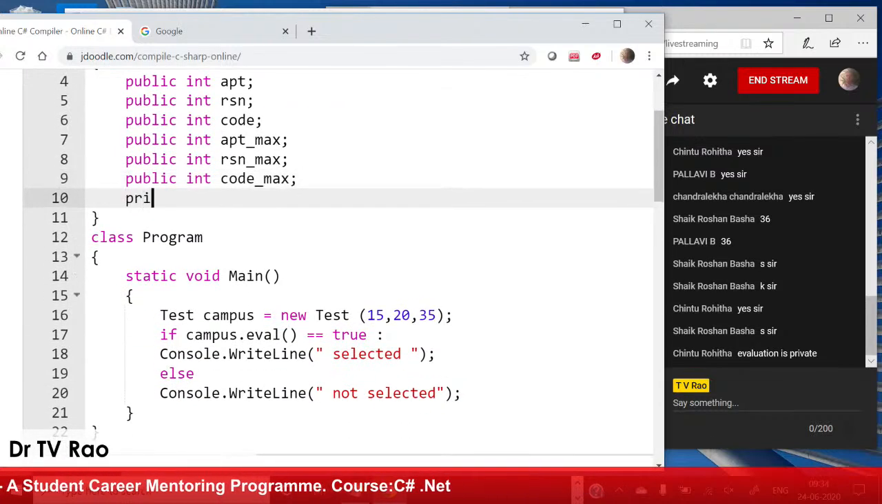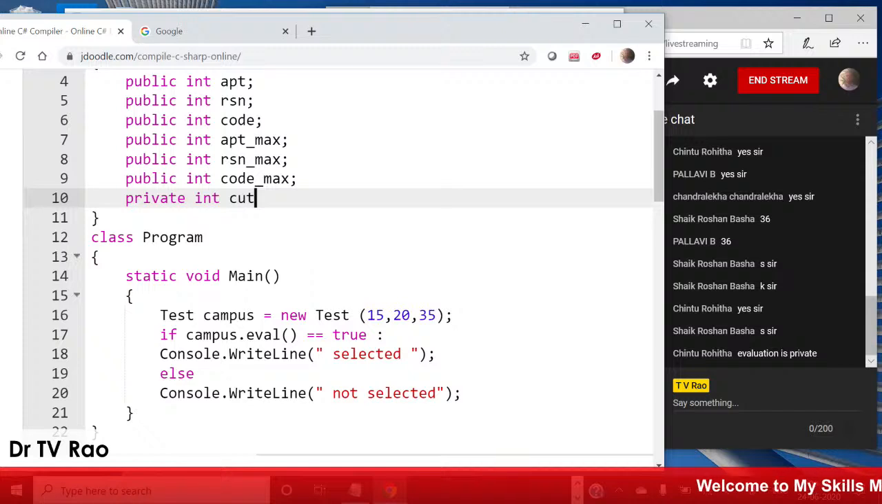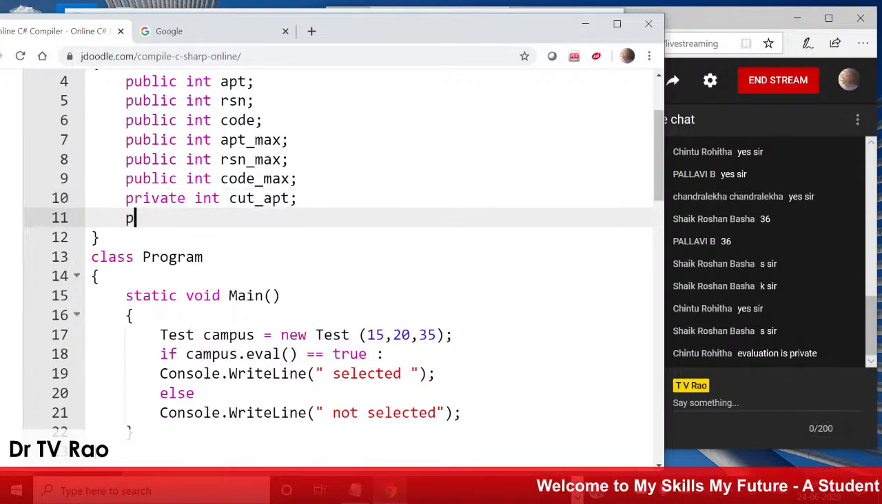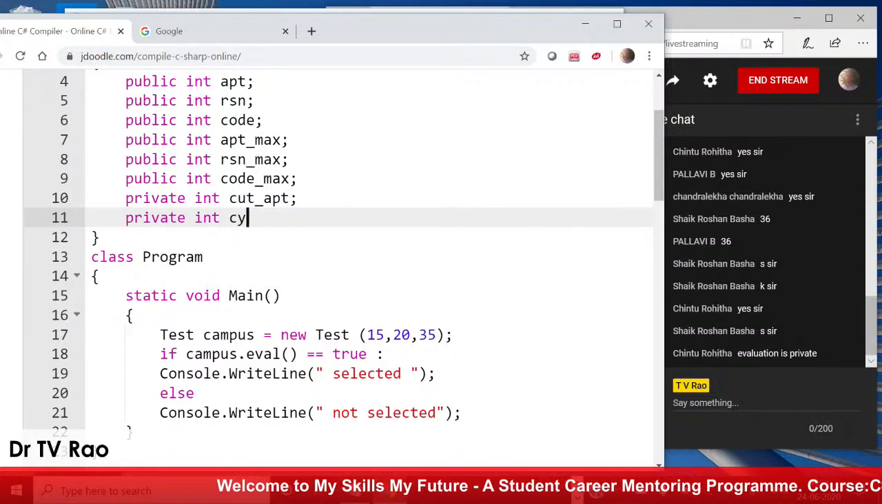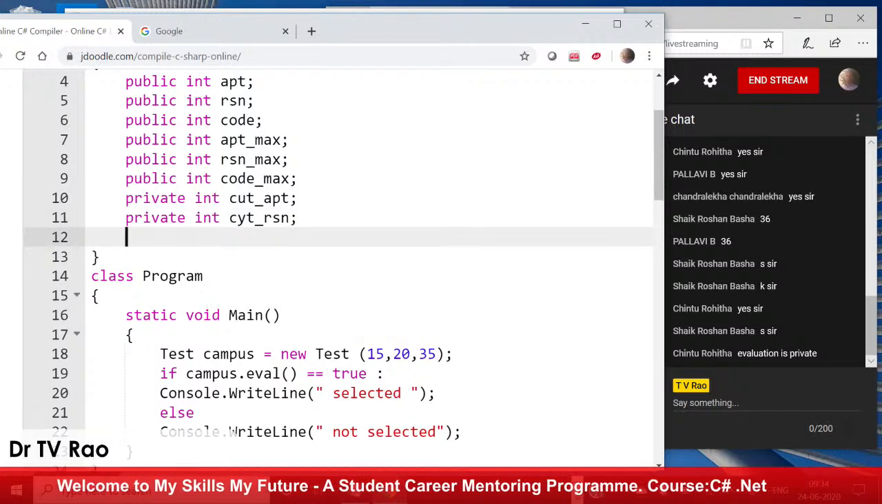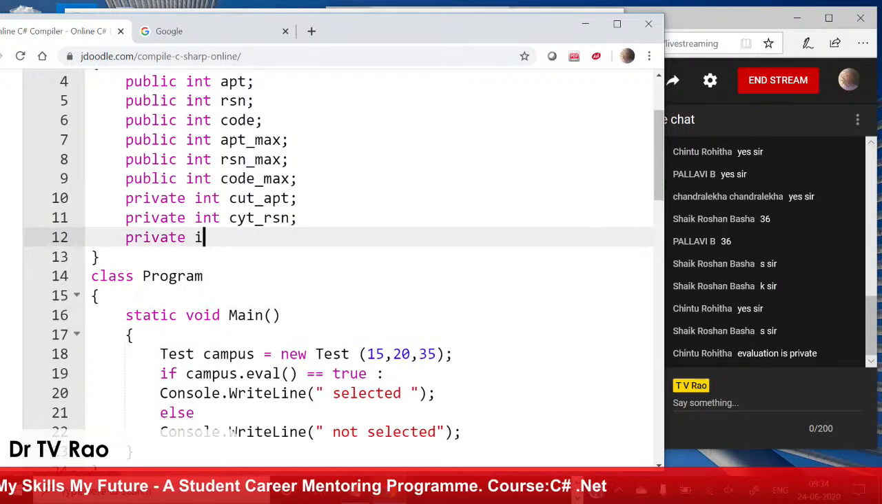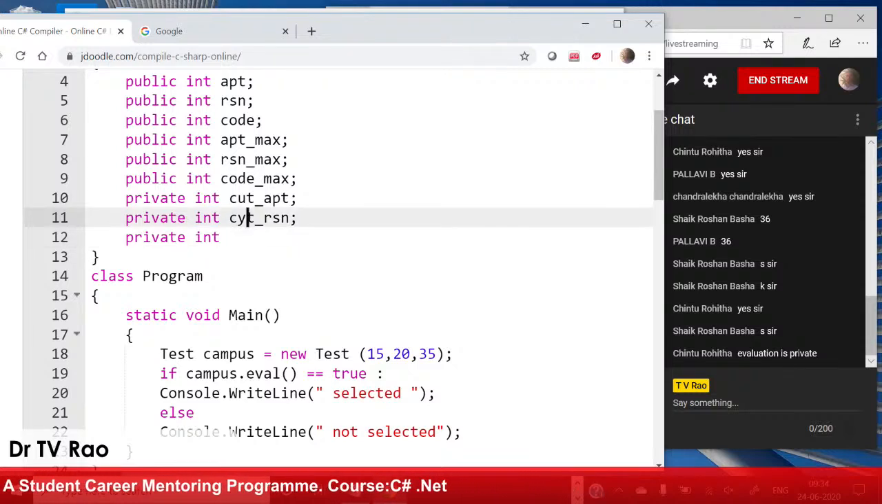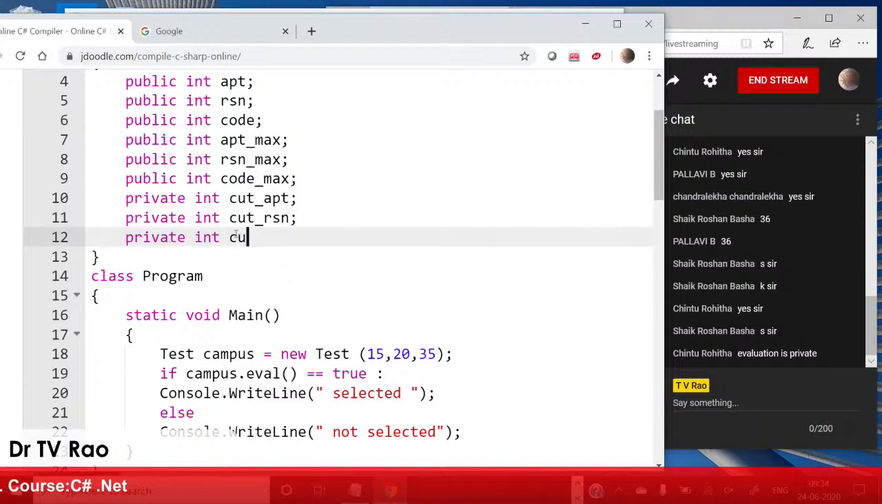Now cutoff marks are private. Int, say cutoff for aptitude, cutoff for reasoning, cutoff for coding. Okay, is this clear?